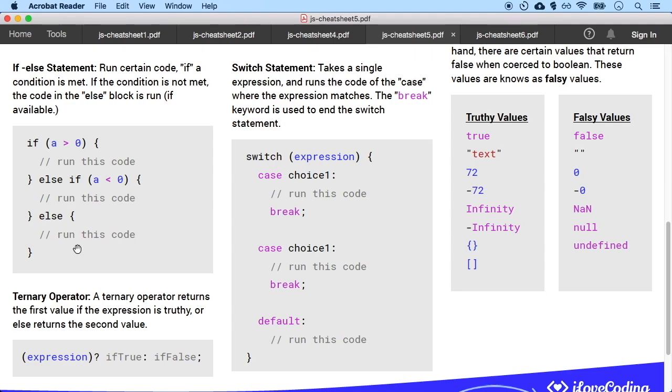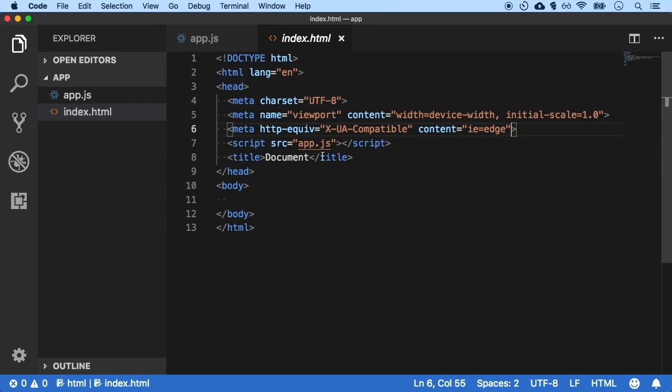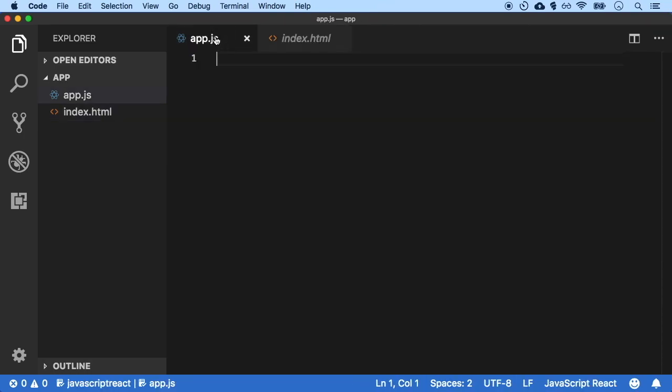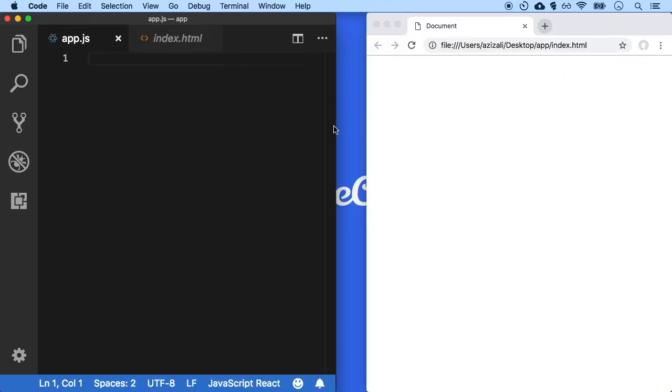So to give you a demonstration of that, I have a simple HTML file which is totally empty, and it has the script element with app.js imported in it, and the app.js is totally empty. So I'm going to simply put this side by side, and the browser is open where our code is going to be executed.